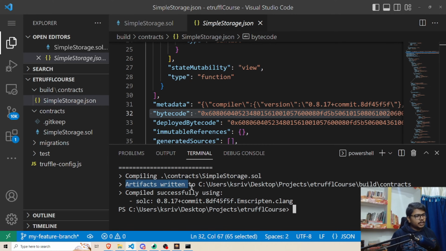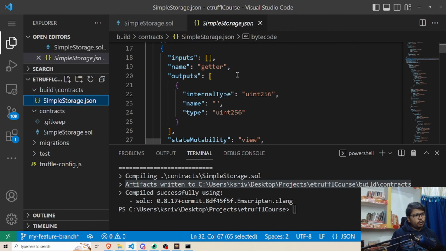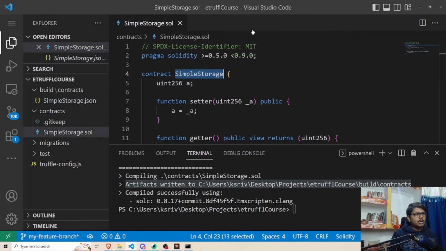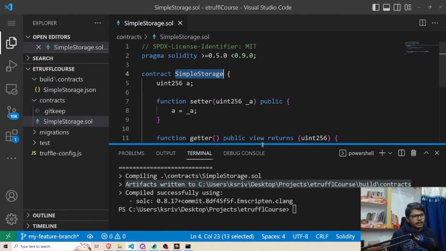So artifacts are written to this particular build, as you can see. Inside build, we have this contracts, and inside this, we have this artifact. So you can also say that this SimpleStorage.json is an artifact in Truffle terminology. But in simple language, this SimpleStorage.json is nothing but your ABI as well as the bytecode of your smart contract. Okay, so this is how you can compile your smart contract in Truffle.